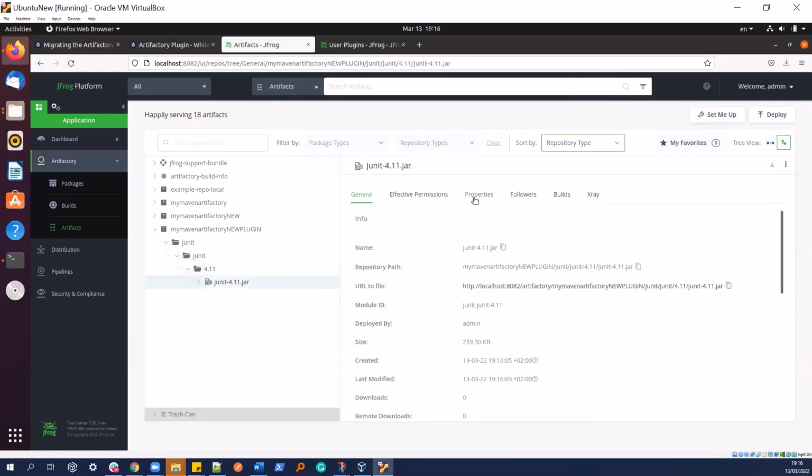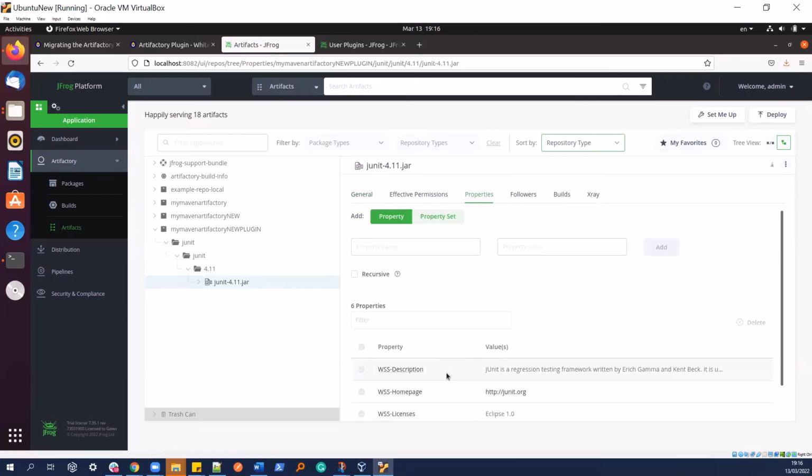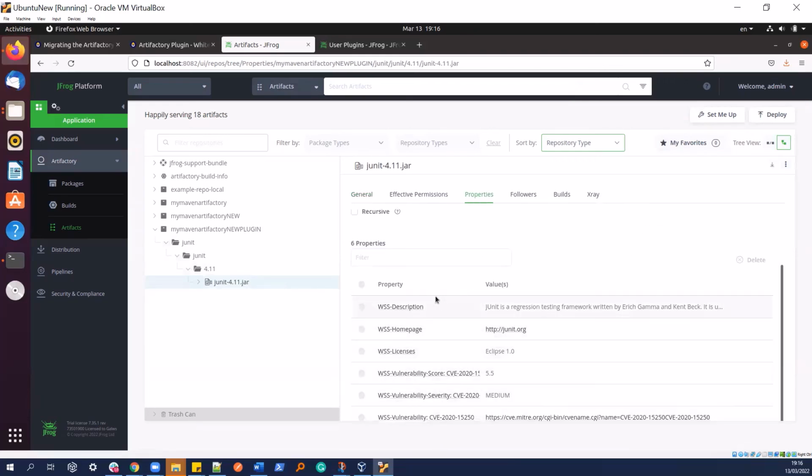And I can see right here the WhiteSource properties. So I'm going to get a description, license information, and any CVEs. And that is it. You have an up and running integration with the new plugin.